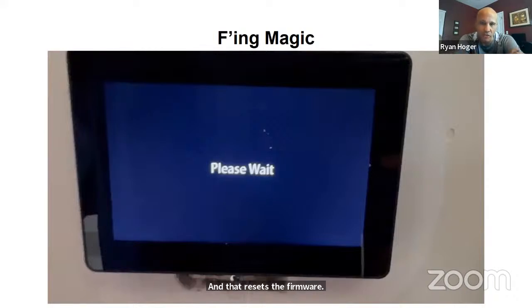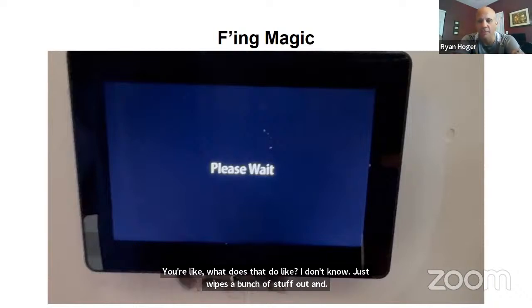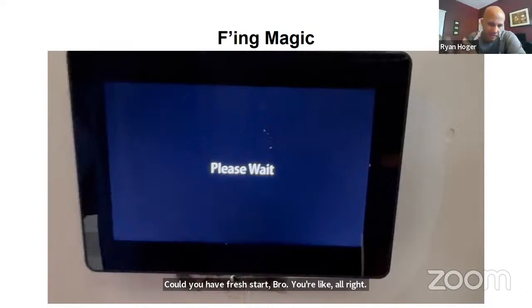But if you cycle power the stat, it does not do this for whatever reason. I don't know what this actually is supposed to even do. I kind of equate it to clearing the cache on your browser. Anytime you have a problem getting something to load on a website, the IT guy is always like, yeah, clear your cache out. And you're like, what does that do? I'm like, I don't know, it just wipes a bunch of stuff out and gets you a fresh start, bro. You're like, all right, I'll try it, right? And then 50% of the time it works, and you don't know why, and they don't know why, and it's kind of that. This is that scenario.